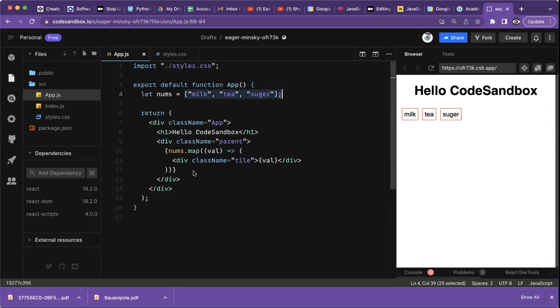So in the next step, what we want to do, which will help you build a tic-tac-toe, is that if I click on milk, I want to create a label here, like some sort of label here. So if I click on milk, it should show milk. If I click on tea, the label should change. Okay, so let's create that. But once you finish it, let me know.